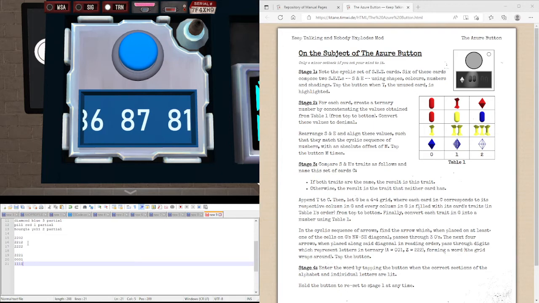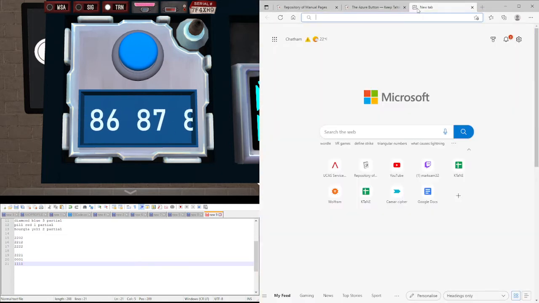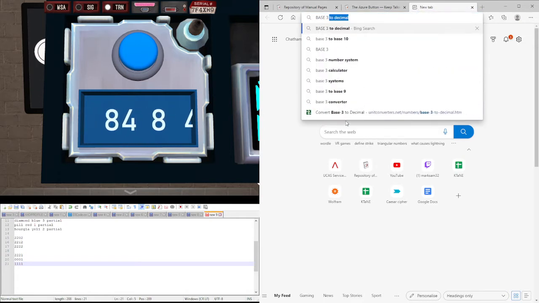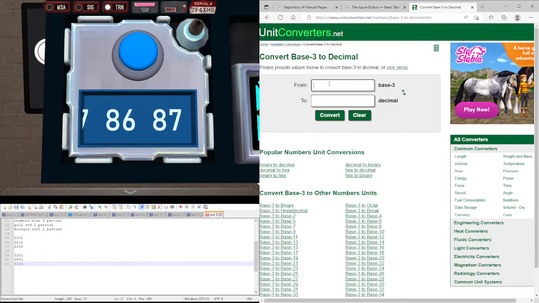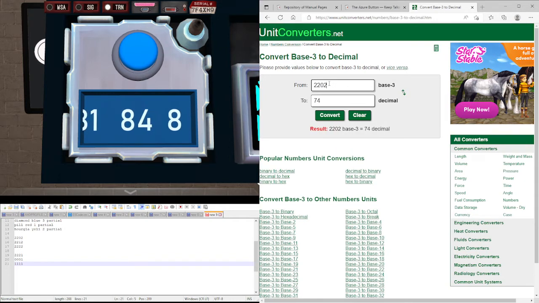So these are our 2 sets of numbers. We're going to convert their ternary representation into decimal. I'm going to use this to speed up the process.